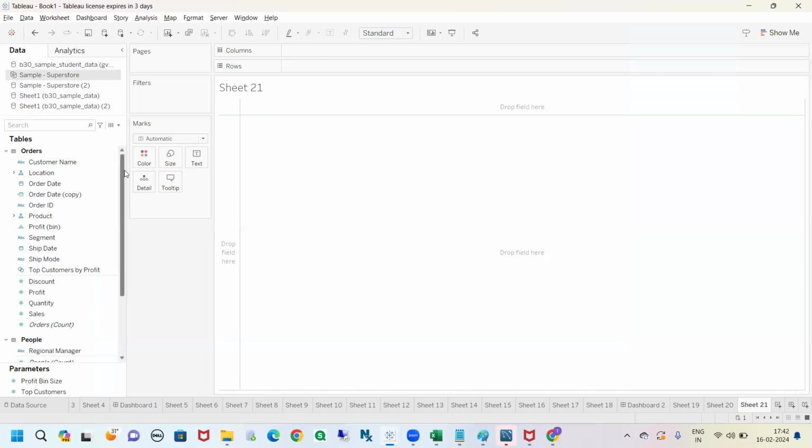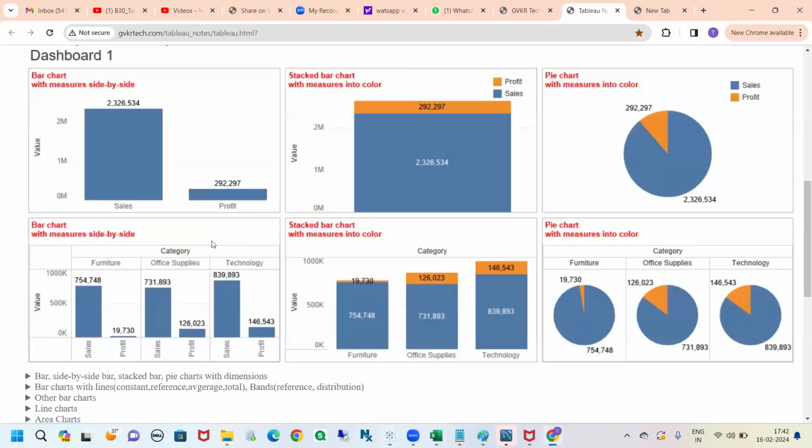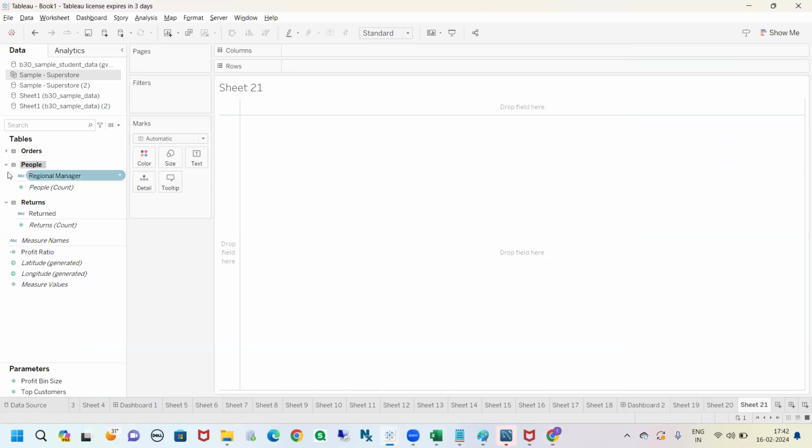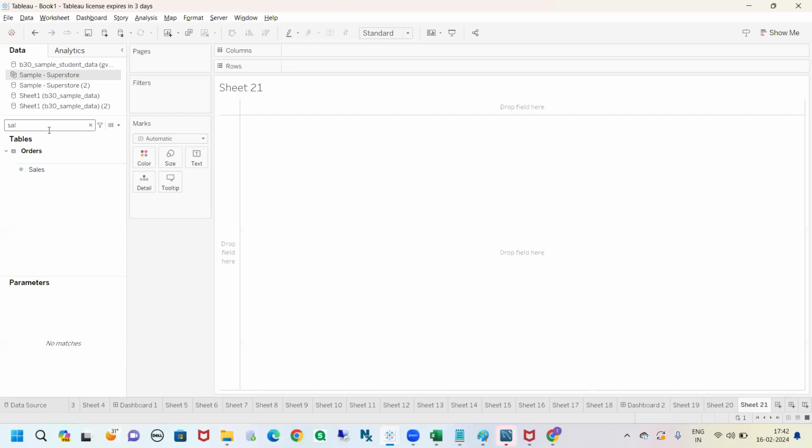Now first I want to create a text table. So this is the data source. In this data source, we have 3 tables: the orders table, people table, and returns table. Now I'm simply searching for sales here. Whenever you drag any measure into the view, it will automatically create a text table.